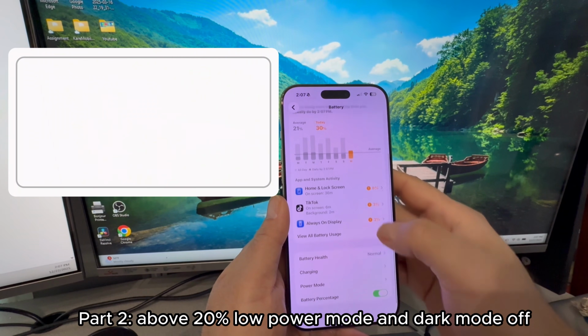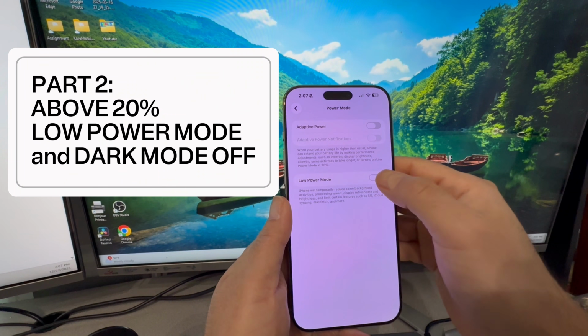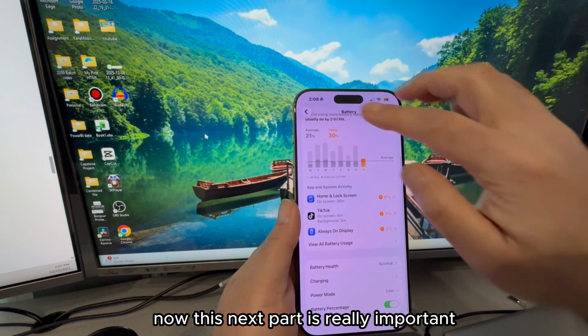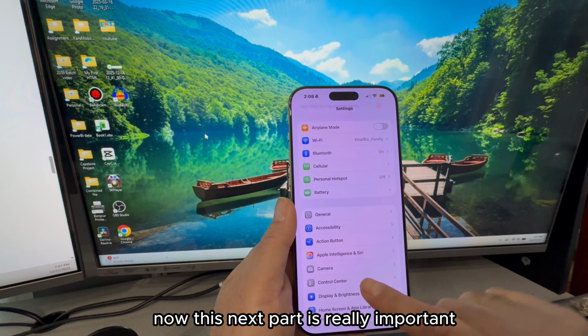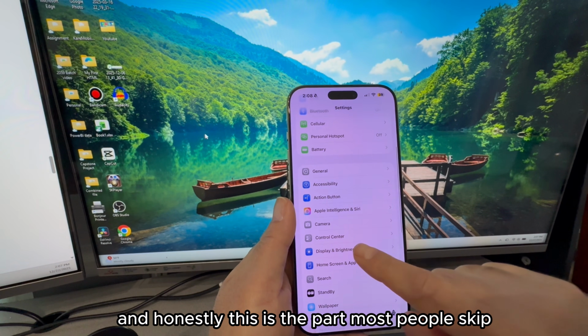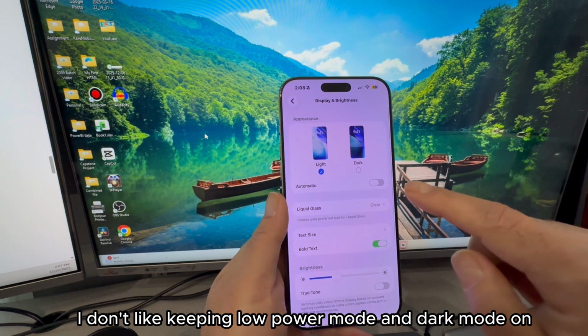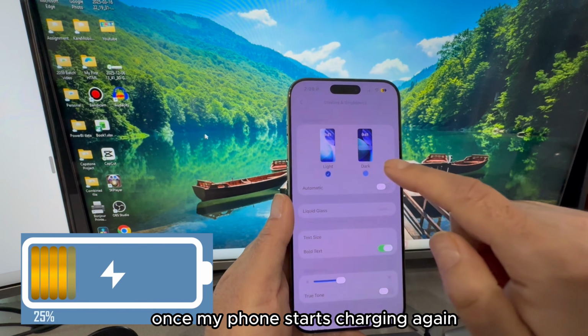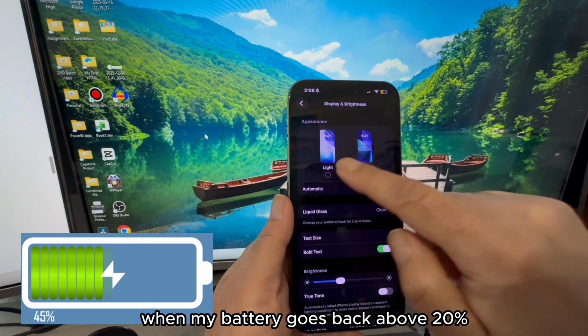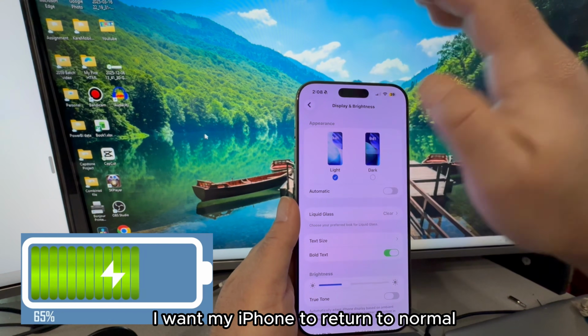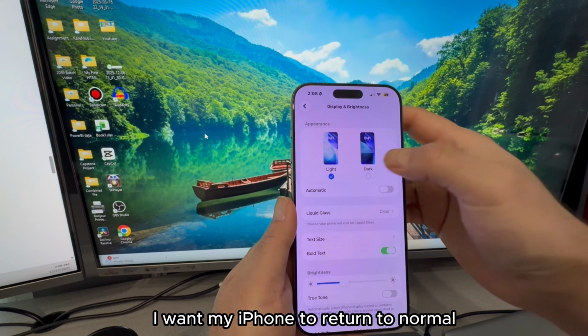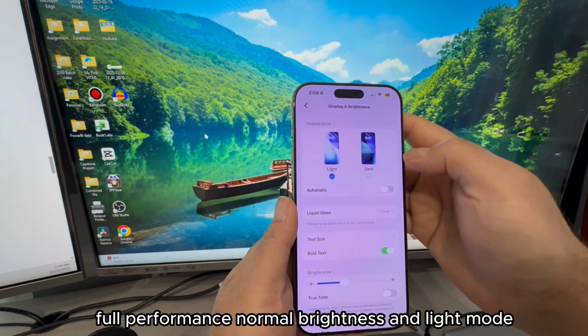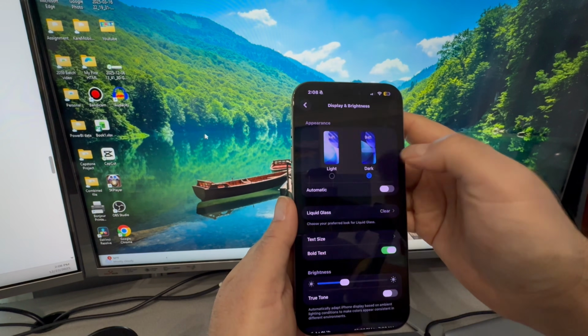Part 2. Above 20%, low power mode and dark mode off. Now this next part is really important, and honestly, this is the part most people skip. Personally, I don't like keeping low power mode and dark mode on once my phone starts charging again. When my battery goes back above 20%, I want my iPhone to return to normal. Full performance, normal brightness, and light mode.